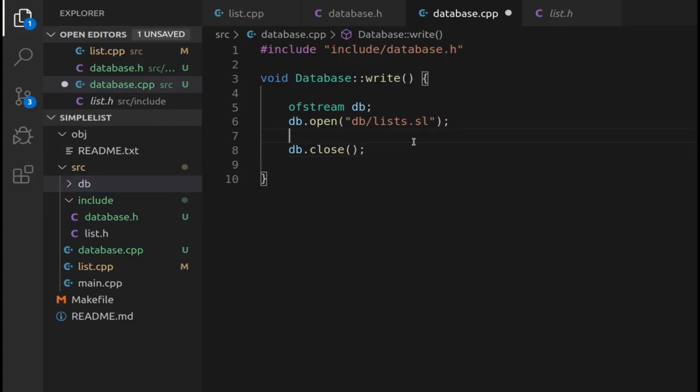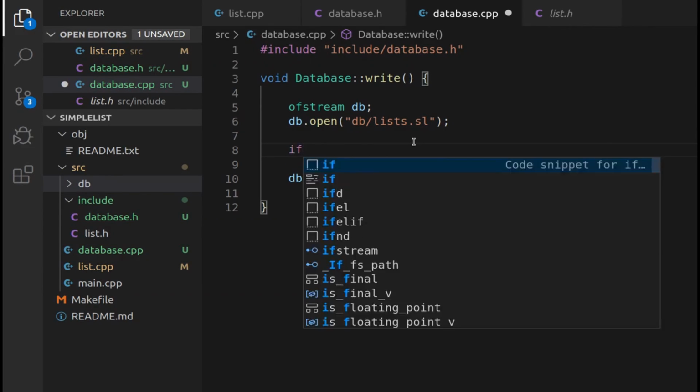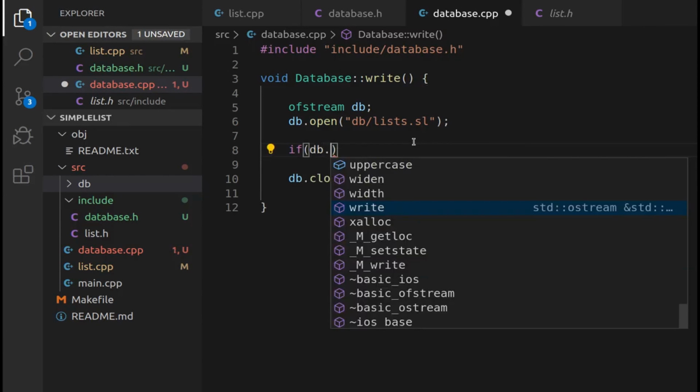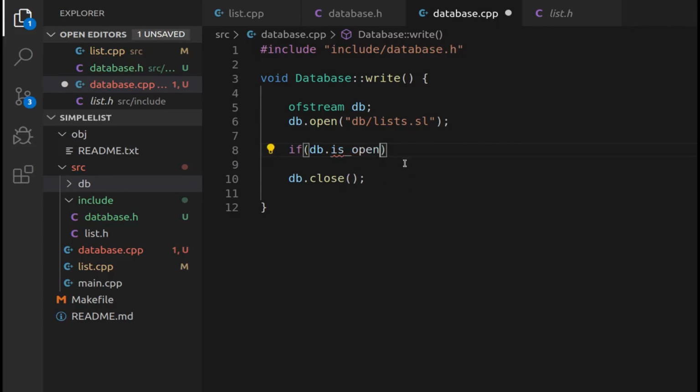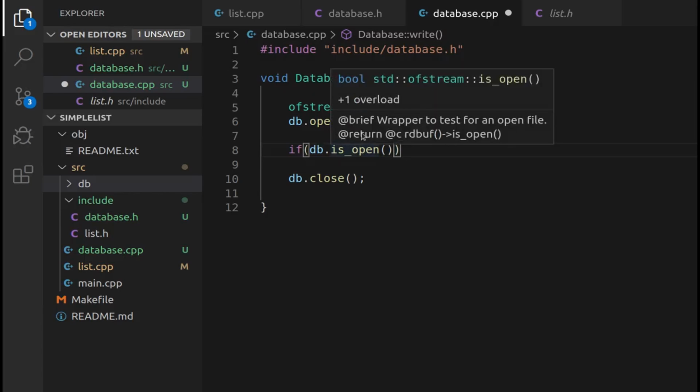All right, now that we are opening the file, let's focus on writing something to the file. We'll first want to make sure that the actual file is open. So let's do an if statement. If the db is, there's an is_open. So this function here is created in order to tell us if a file is open.